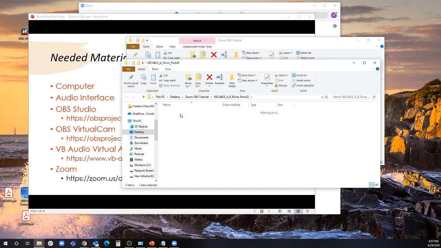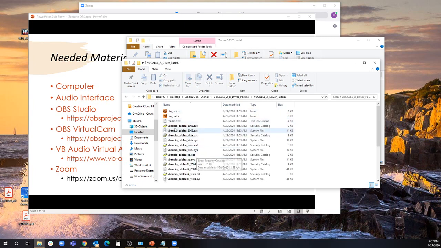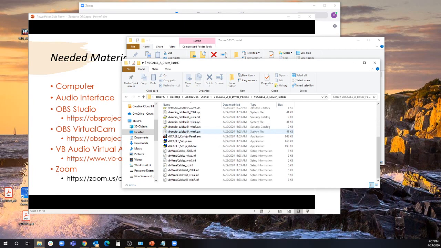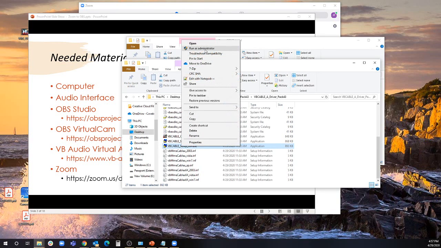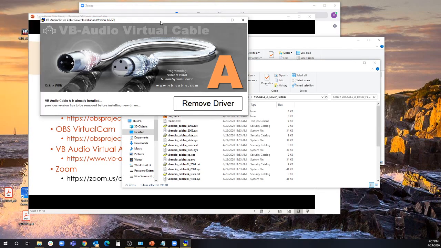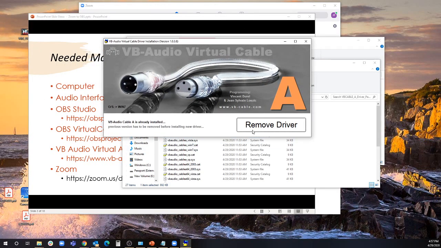So we're going to start with the A folder. Open the A folder, and then we can ignore all this. Scroll down and look for vbcable_setup_x64, right click on it, run as administrator. It's going to ask if you want to allow the app to make changes. You're going to say yes. And then it will bring up this window. Mine says remove driver because I've already got it installed. Yours will say install driver, so go ahead and install it.